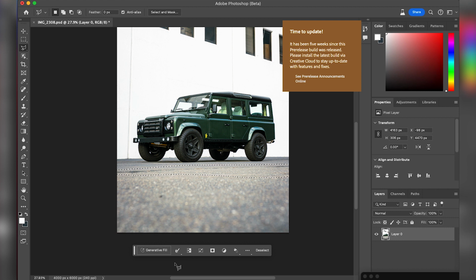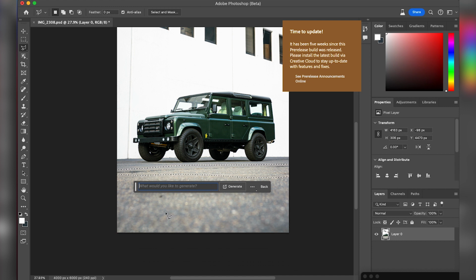But what we're gonna do is we're gonna take those out using the Generative Fill, and we're gonna type in remove black line and make it look like one seamless image. We're gonna let that do its thing.